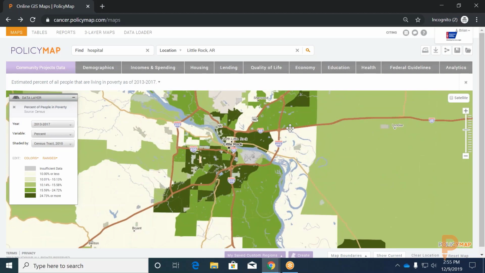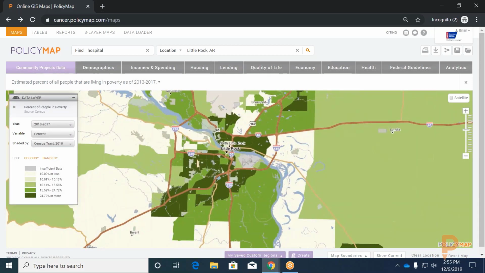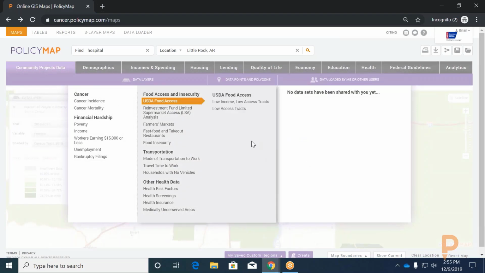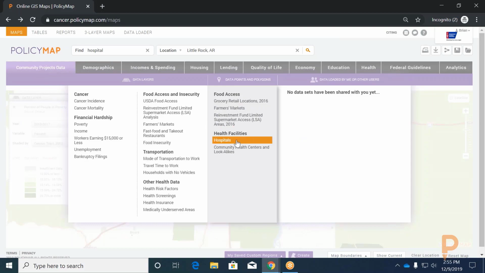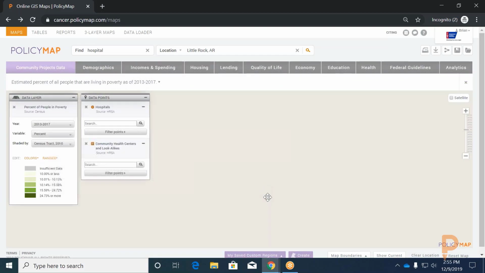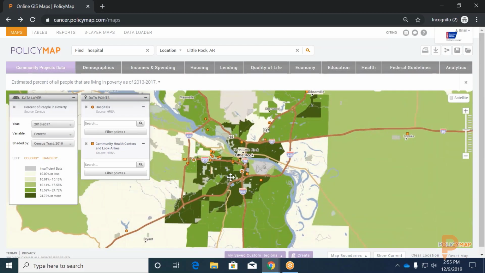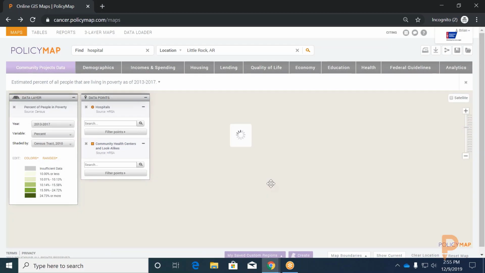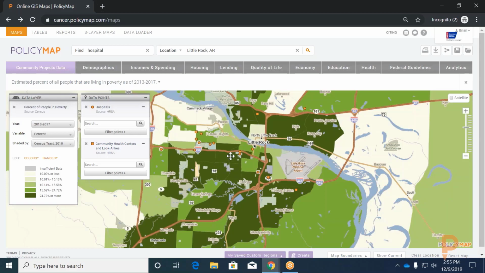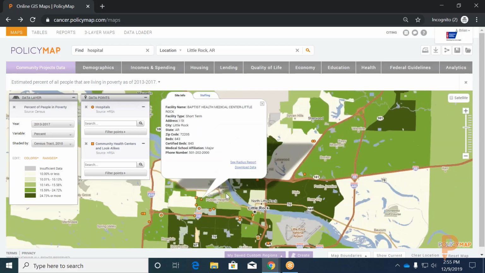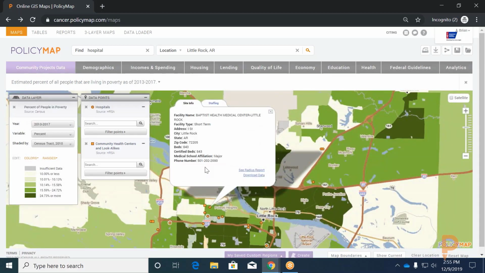So that's kind of some of the things about interacting with the data layers. And then I'll go ahead and load a data point. So I'll load some of the health facility data points on the map. So I'll put on the hospitals, and I'll also put on the health centers. So they're going to be these orange icons that you see on the map. So when you click on an individual point, you'll be able to see the attributes.